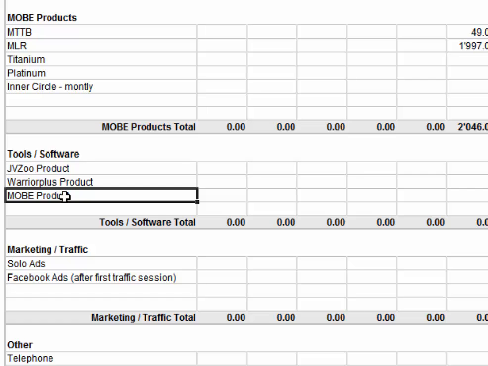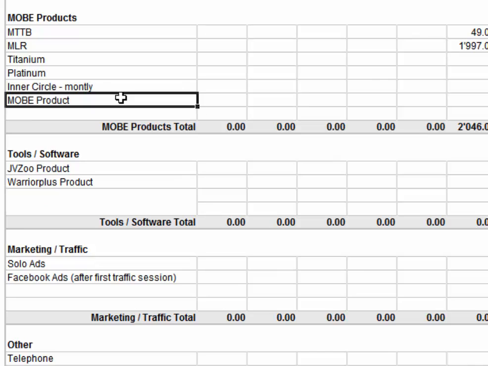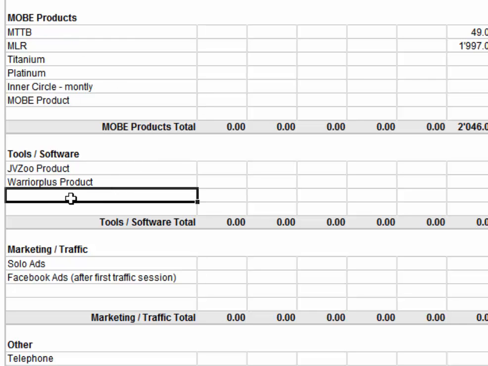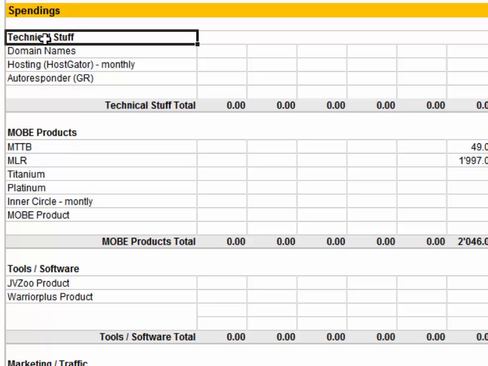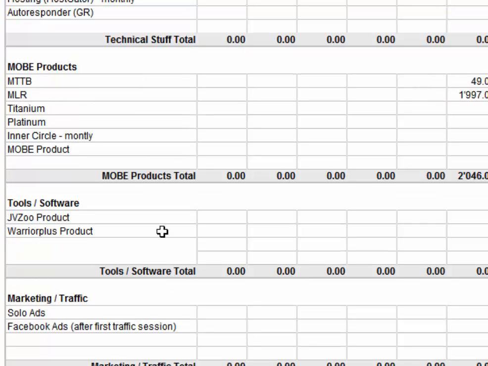Or, okay, I put here the MOBE product. You probably better do that up here, because this is all together with the MOBE. What you also could add here, for example, is if you are with Leadpages, you also have to pay it on a monthly basis, then you would add it here, or you can put it in the technical stuff. It actually doesn't matter. The main thing is that you have all the costs somewhere here in the Excel. Then if you go further down, I have marketing and traffic.